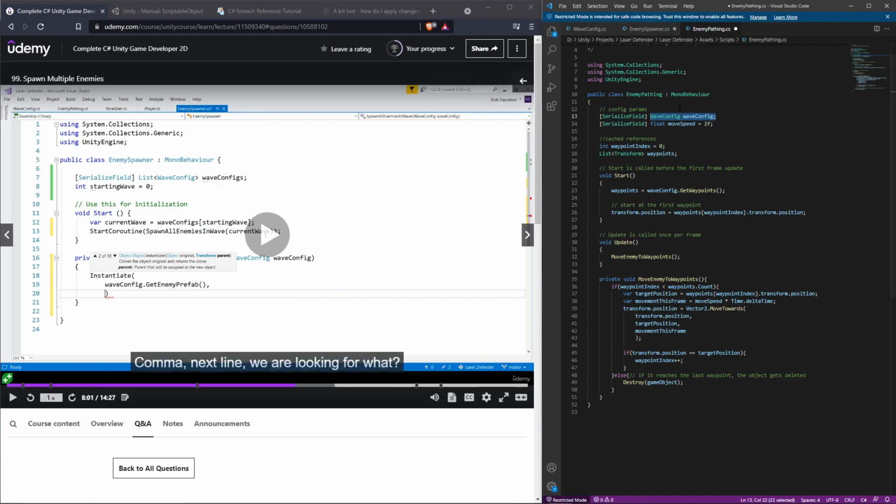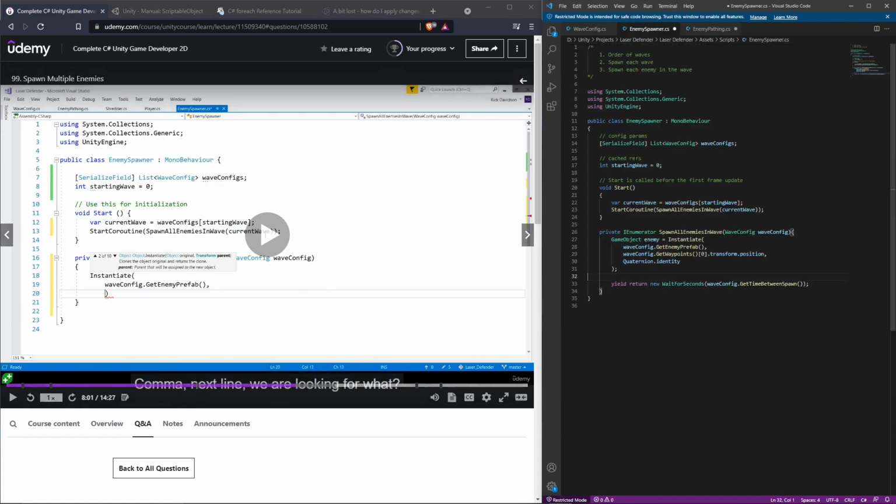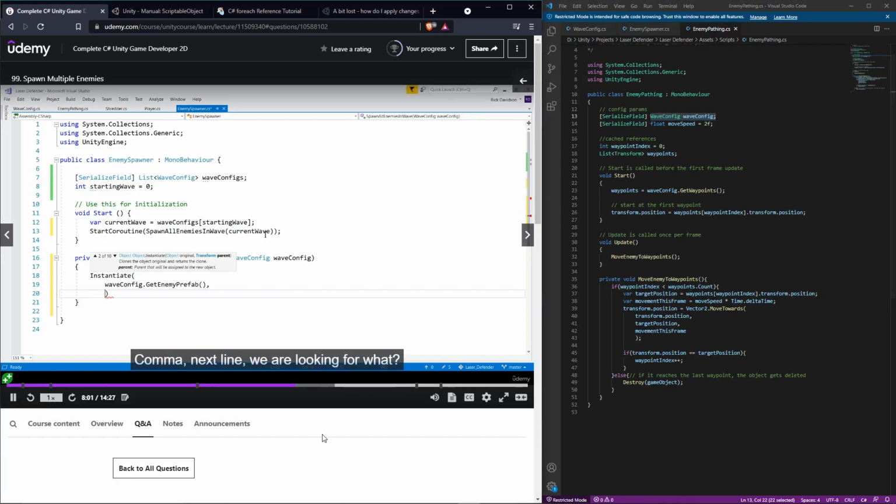Alright, let's see. So we're instantiating, we're giving it a position, but we're not giving it a wave. That's the thing I'm confused about, because we have wave config still.